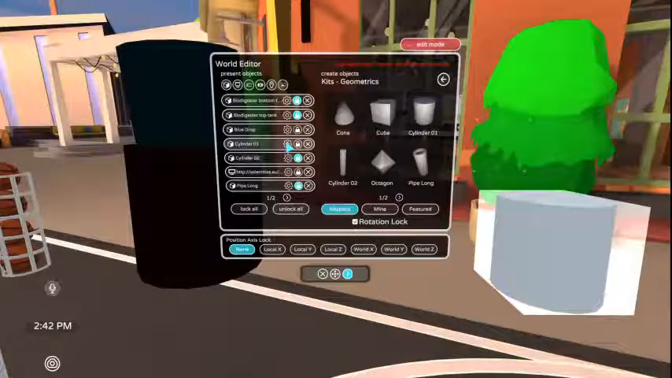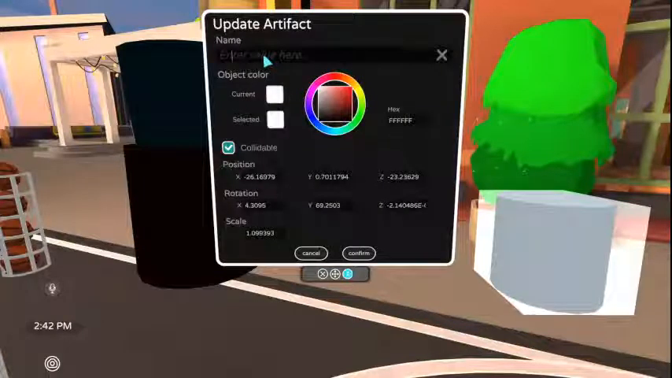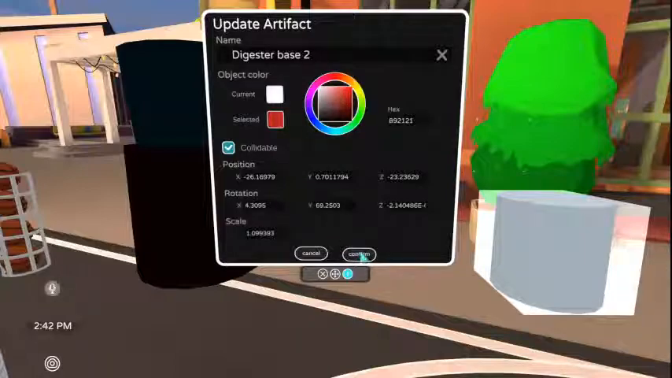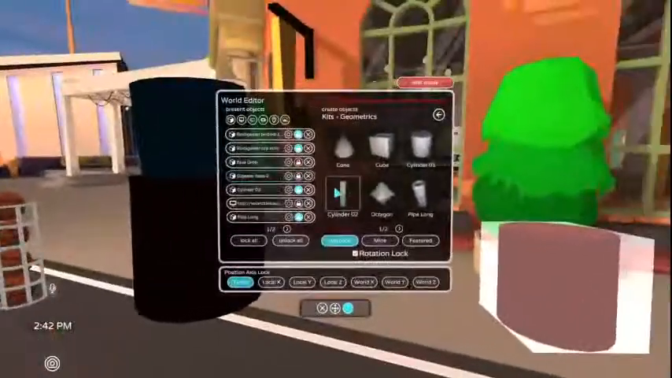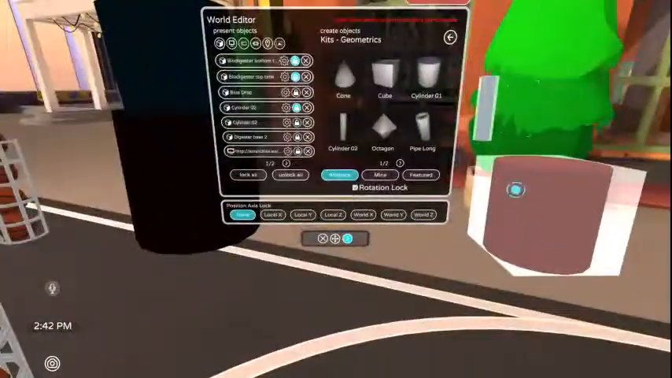And I probably want to immediately go and change the name and call it Digester Base 2. And I can give it a different color. Let's see if we do a red color. Current selected. All right, and confirm. But you can't do any copying. That's the one unfortunate thing with this.